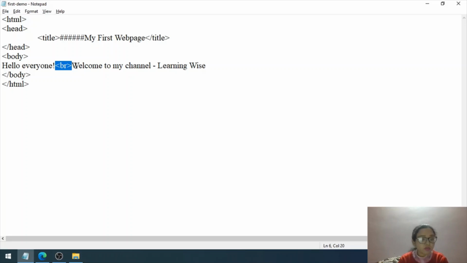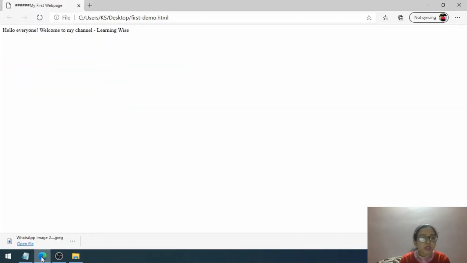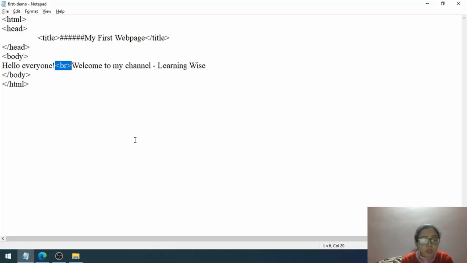Let's save this work and let us come to our web page to see the output by pressing F5. Now I hope you would have understood how we can come to the next line. Okay, now suppose I want to replicate the effect. I want to have more than one line break. I can copy this and paste it, right?